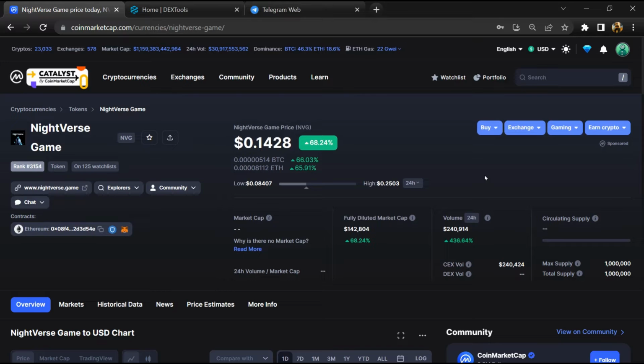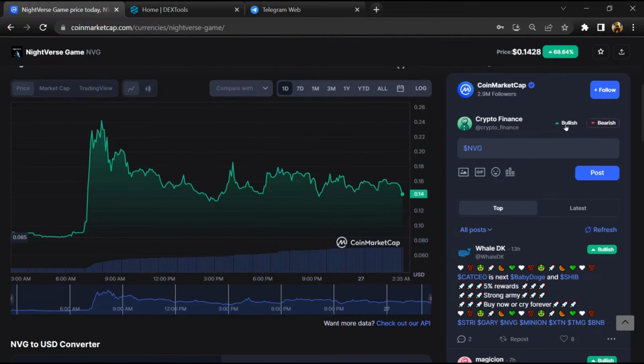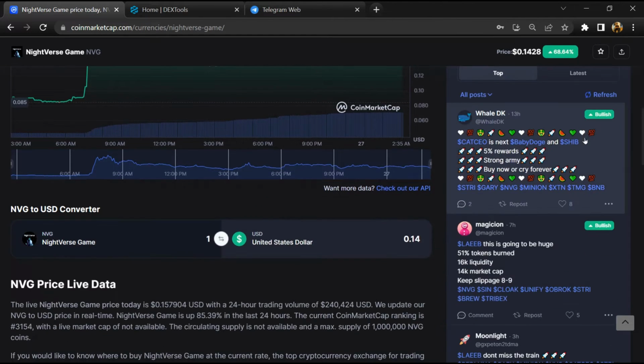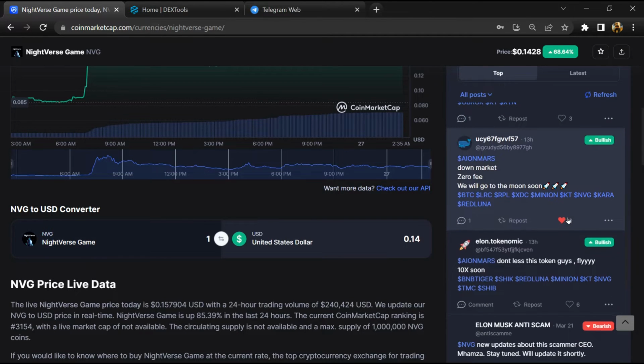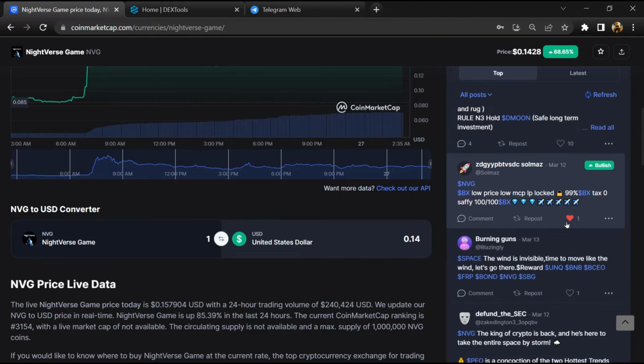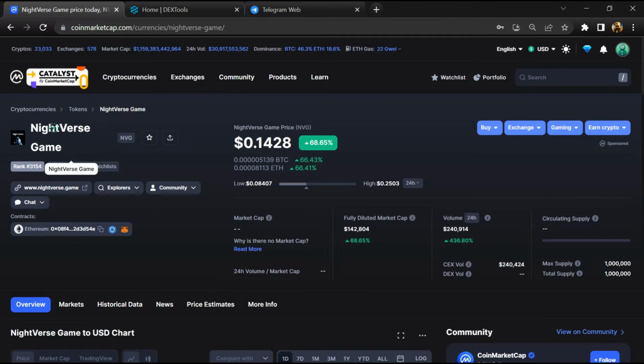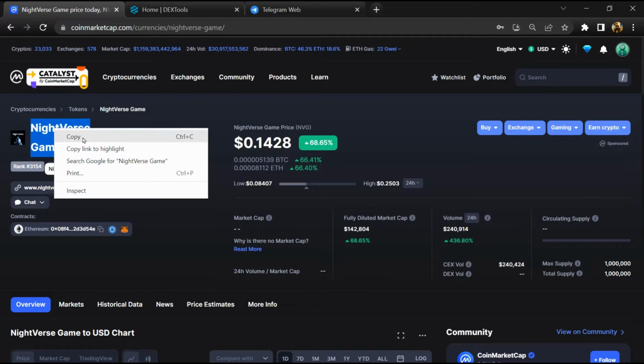Firstly, you will open this token on CoinMarketCap. After that, you will check public comments, like bullish and bearish comments. Now here you will check every comment in detail. After that, you will copy the token name.